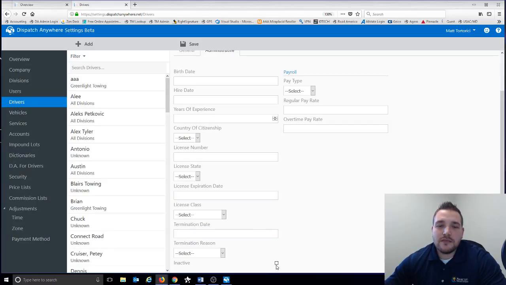There is a checkbox at the bottom that's kind of important, this inactive button. We never want to delete a driver out of our system, at least if they've run one or more calls. If you delete them, it deletes them off of every single call that they've ever run. Now, if you did it by accident, you can always call us. We still save it as raw data on our side, so if we need to reverse it, we can for you. But normally, you just mark them as inactive.